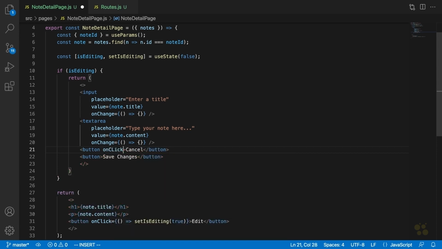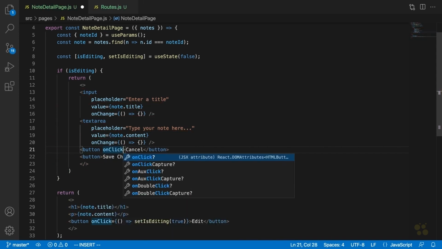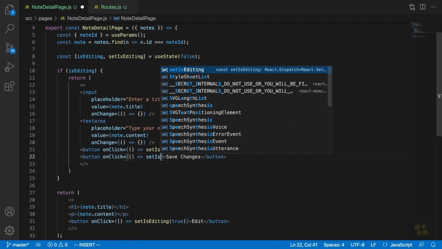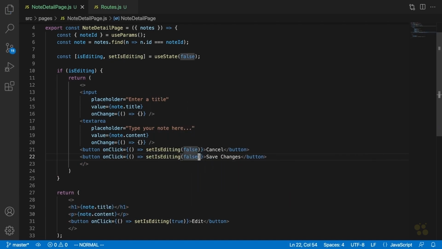So we'll say onClick. There we go. onClick equals set isEditing to false. And same thing for our save changes button. We're going to say onClick equals set isEditing to false.